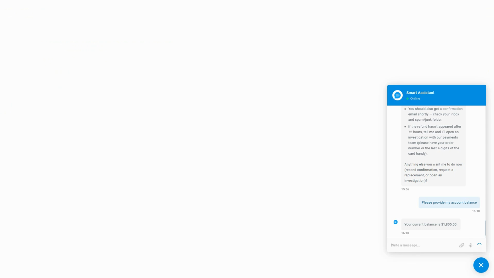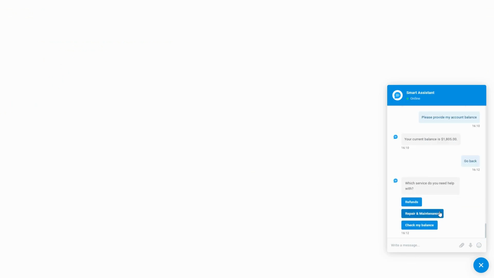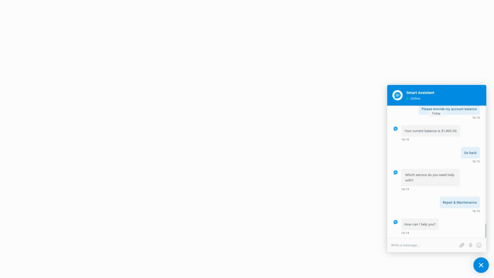What happens next? If the user asks to go back without specifying a choice, the chatbot shows the flow choices again as expected. If the user clicked the repair and maintenance option, the chatbot simply sends a message and ends the flow, allowing the conversation to continue normally.